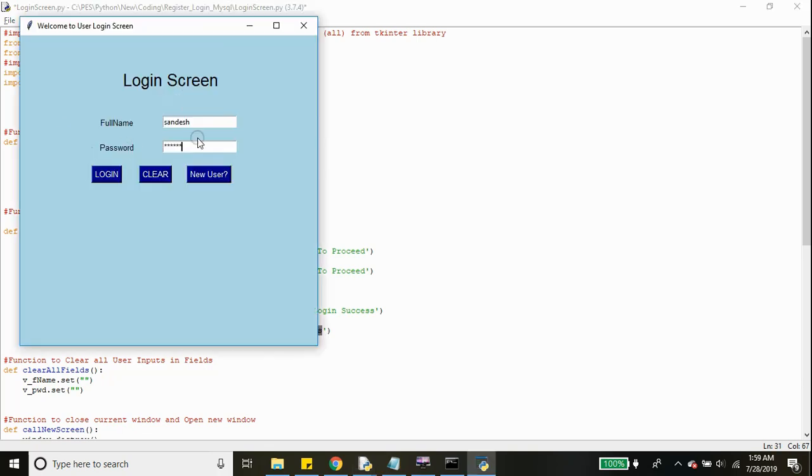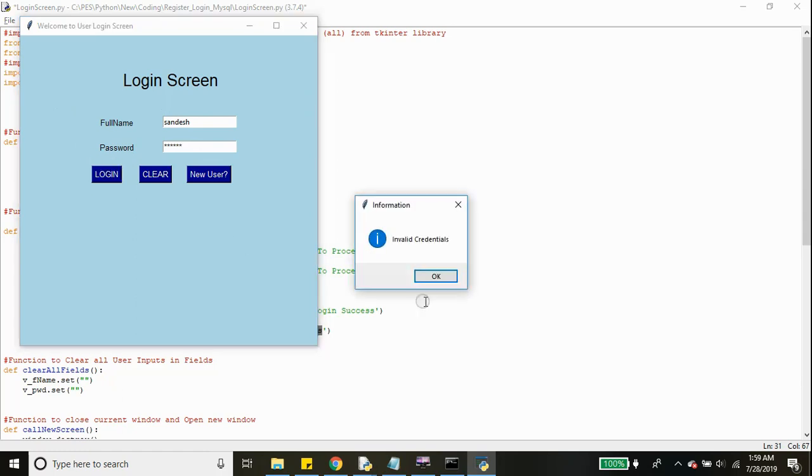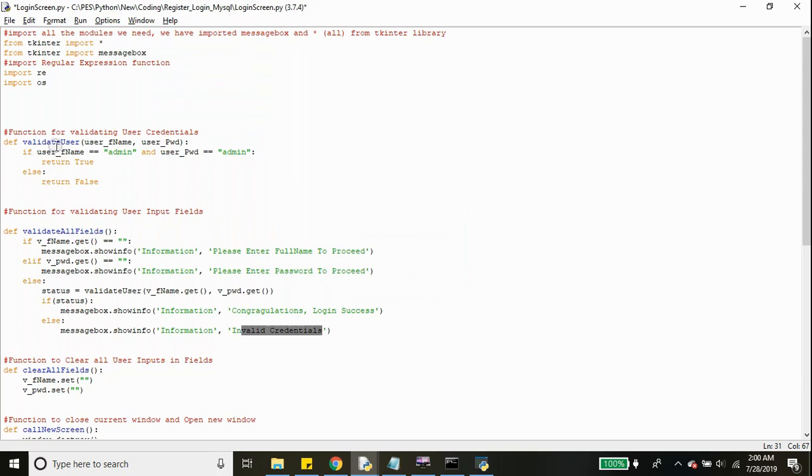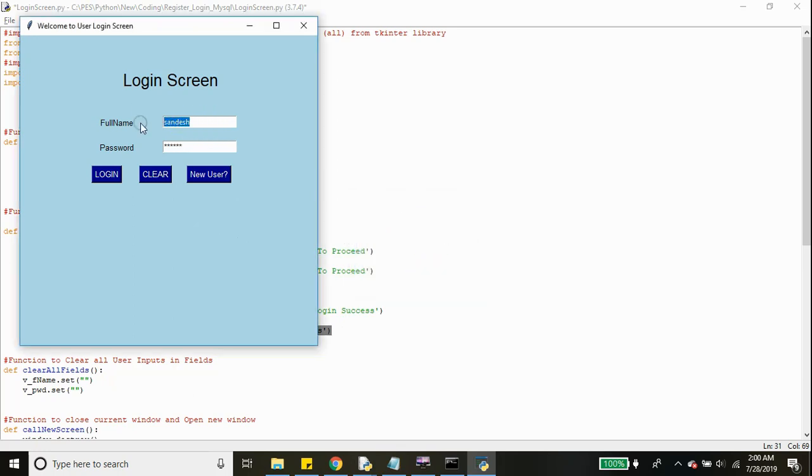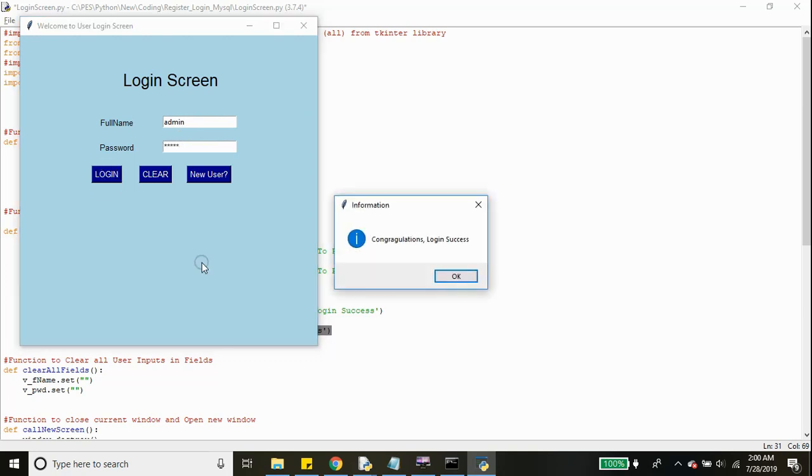So with these values, if I click on login, it says invalid credentials because the validate user checks this condition. Since the full name and password is not equals to admin, it returns false to the callback function that is stored in this variable status. Here if status is false, it goes to else condition and displays the message invalid credentials. Let me try giving admin as full name and password here. Click on login. Now it says congratulations, login success.